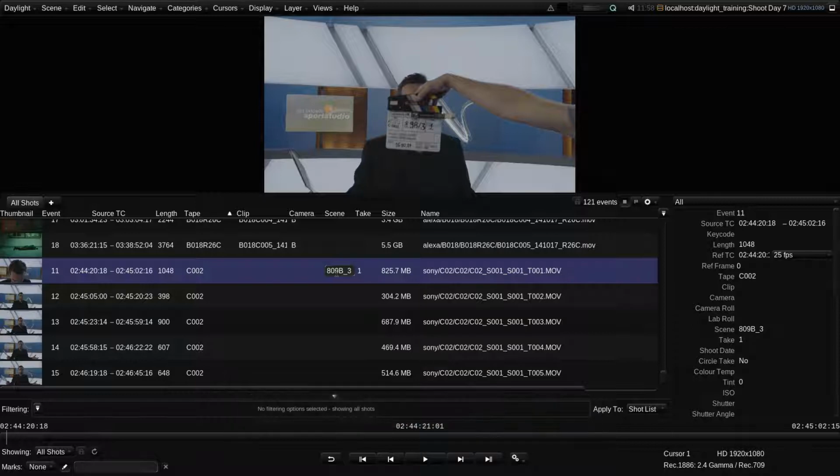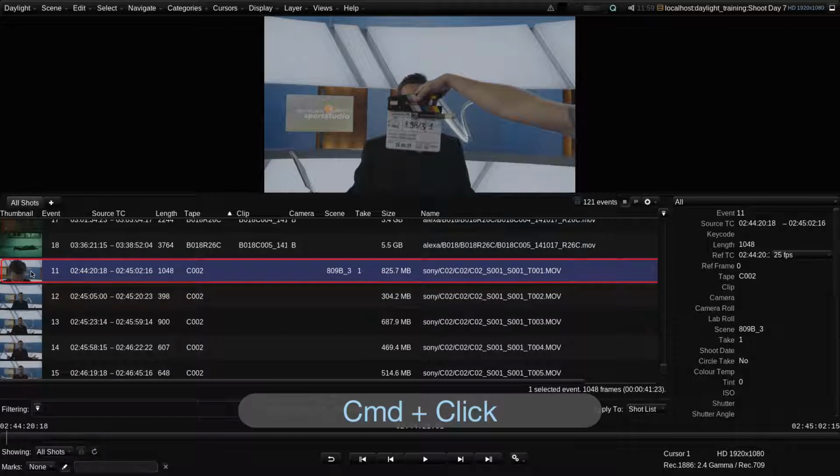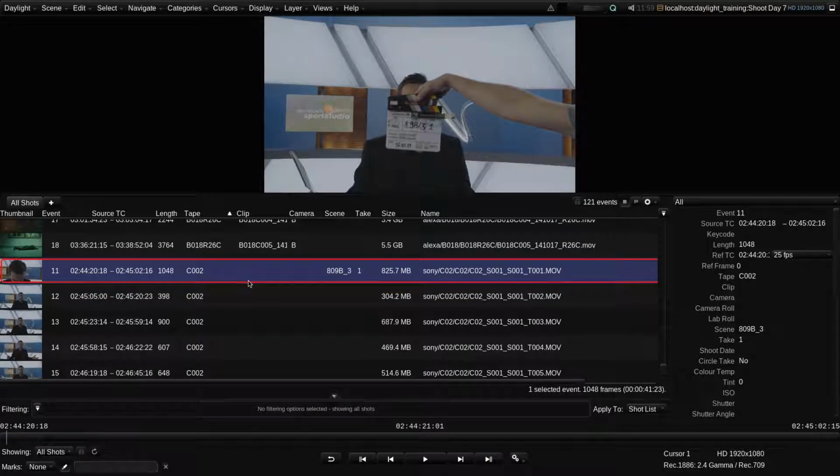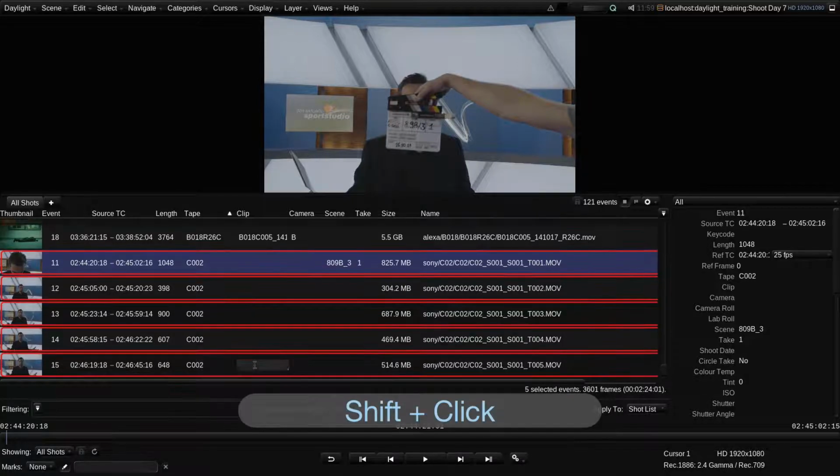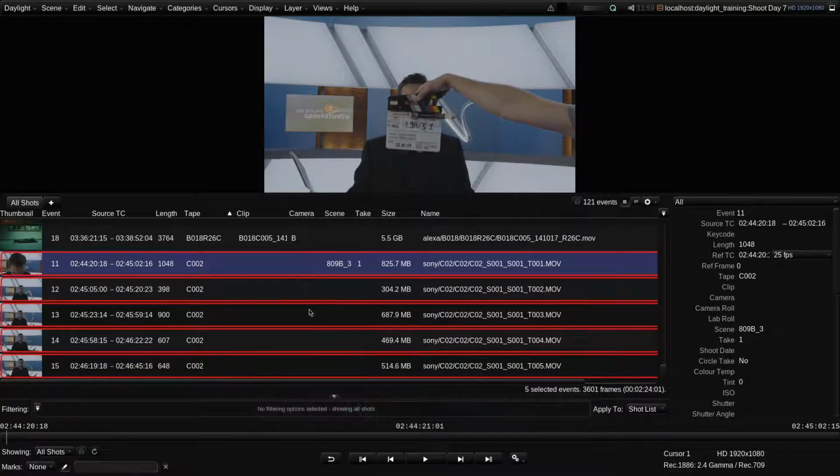Now I could go through and do this manually for each take, but I noticed that these 5 shots are consecutive takes from the same scene. So instead, I'm going to use an automatic numbering function within Daylight. I need to select these 5 shots as a group. To do this, first I command click on the first one. It now has a red outline showing that it is part of a group. Next, I shift click on the last one, and now all 5 shots are part of the group.